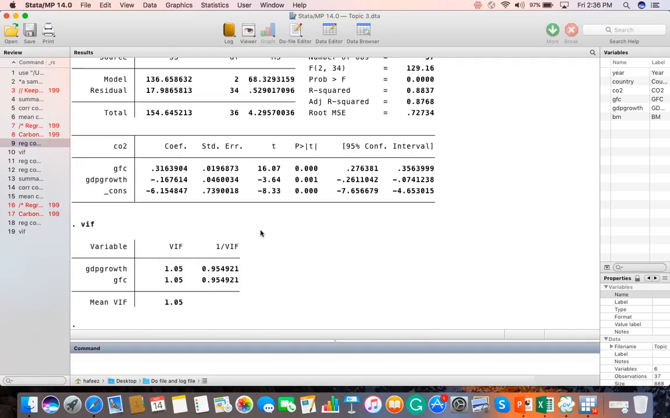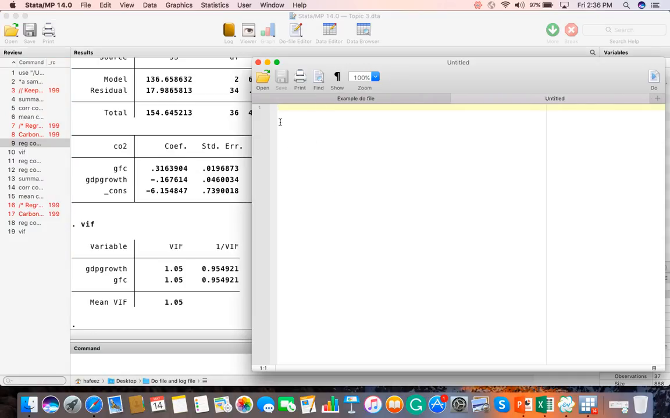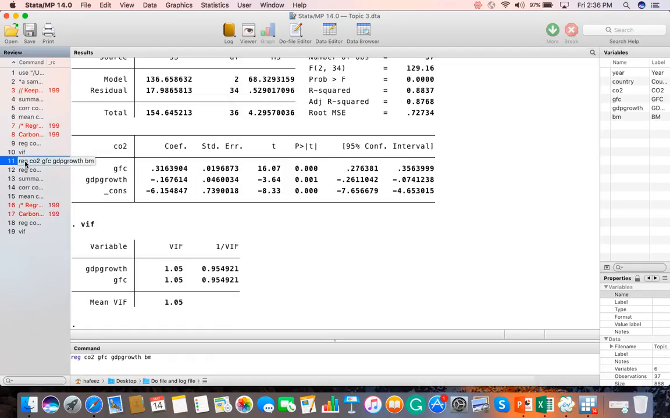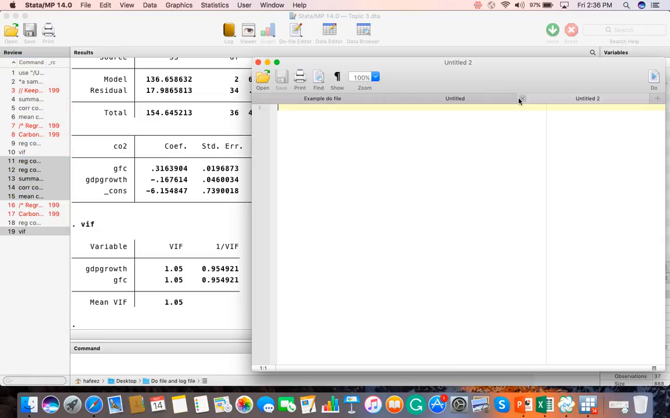So this is the function of a do file. If you want to save a do file, how to create it? Just click here. Now you have a do file, the do file text editor. Here, for example, I want to save from command 11, and then press control and select other commands, and after that press Control C, and then you can go to the do file editor, and here you can just paste with Control V.